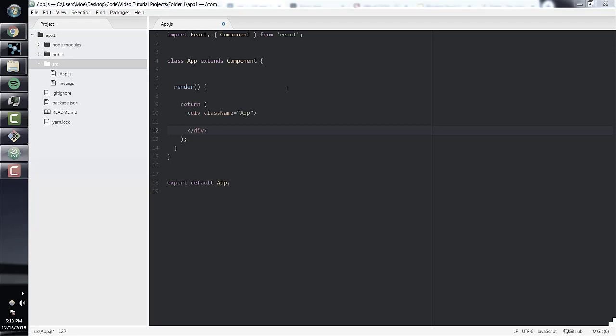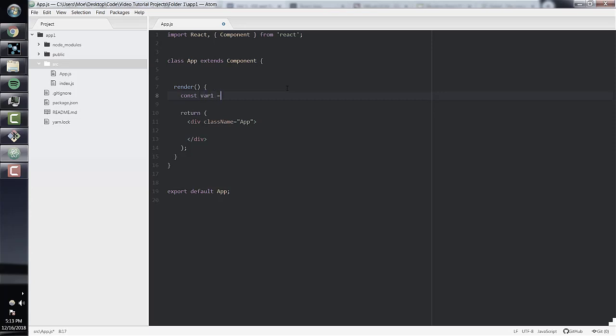So let's create a new const inside of our render method called var1. And let's set the value of this variable to an object with a key of key1 and a value of a string. Let's just call it some data. And let's also try to display this object in our render method.